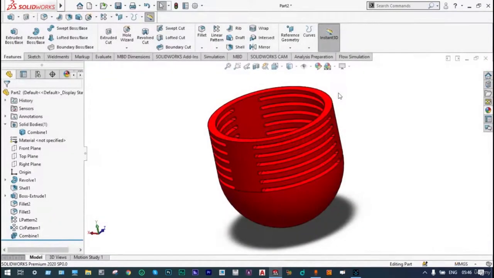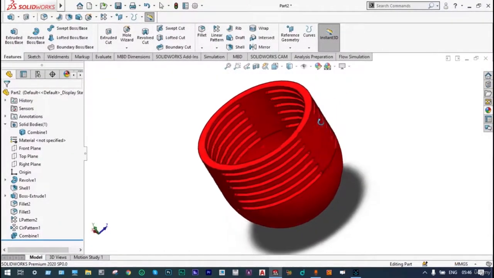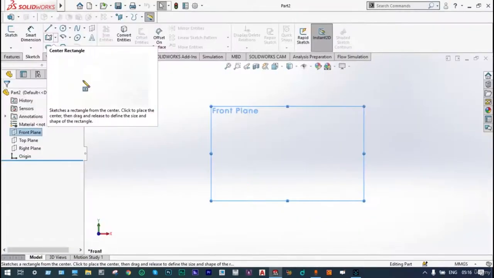Hello viewers, today I'll show modeling of a motor radiator of a quad rotor using SolidWorks. In this modeling you will learn a lot of things like offset, extrude boss base, linear pattern, circular pattern, etc. So let us start this one from parts.